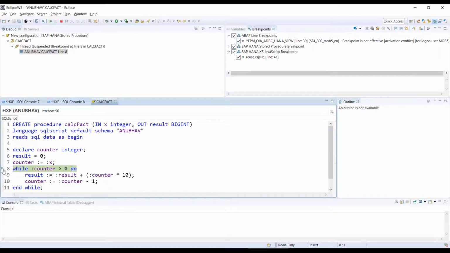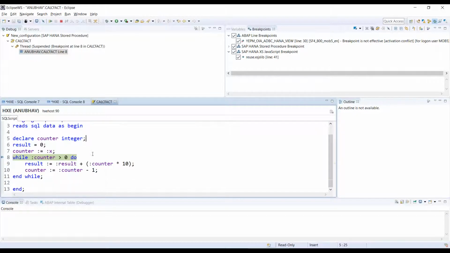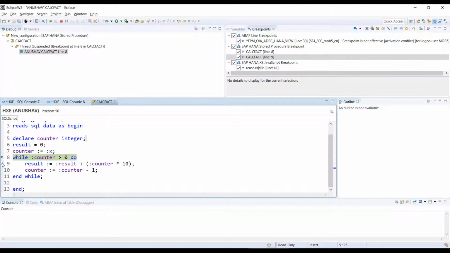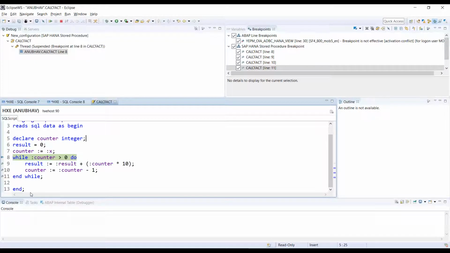Wait for a few seconds, and you see now it's hitting my debugger. Currently line by line debugging is not supported here. You have to set the debugger points everywhere, and just press F8, F8, F8, so all these breakpoints will hit. Currently F6 and F5 are not possible in HANA Studio. So you can set up multiple breakpoints and do F8.